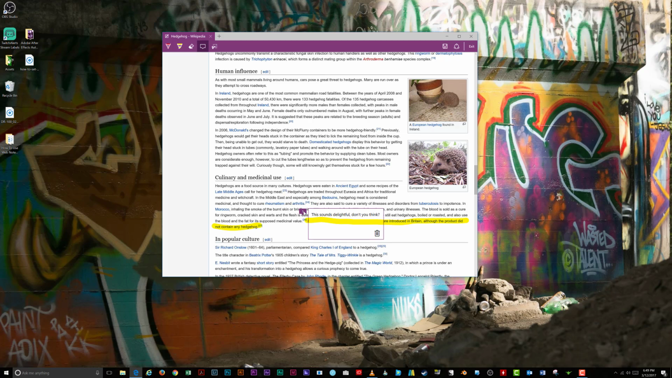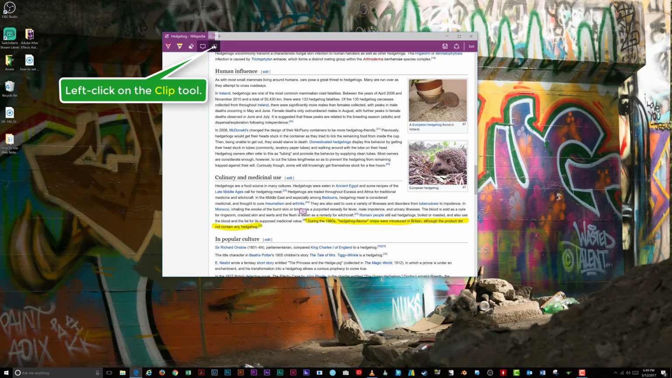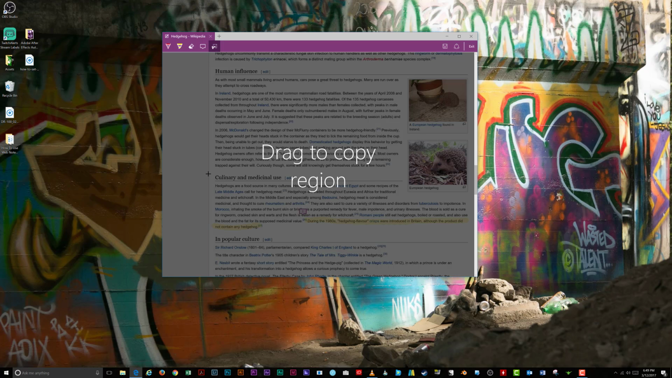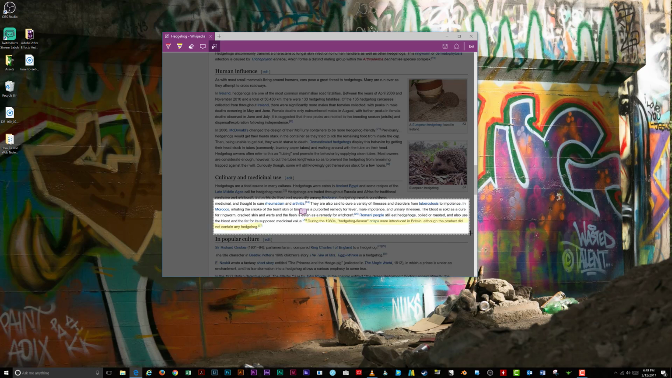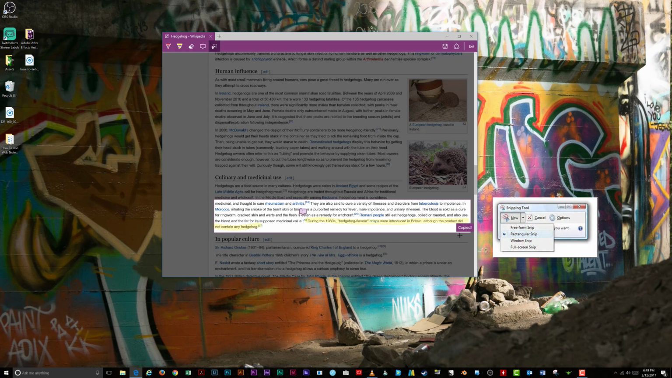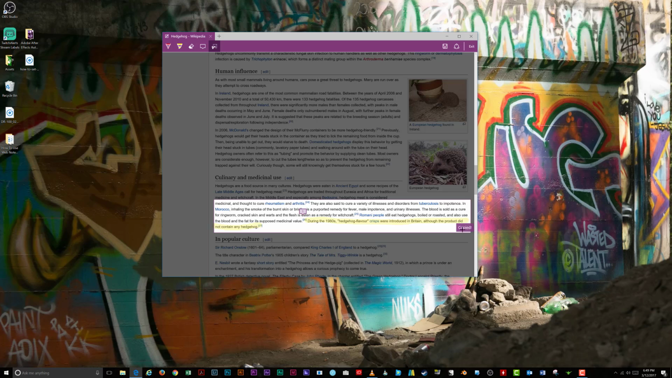We don't want to send the entire page, so next, click on the Clip tool. You are immediately directed to left-click and drag your mouse to copy a screen region. This is similar to the snipping tool used for capturing screenshots. Once I finish selecting my region, Edge notifies you that it has copied your selection. The selected region remains bright, and the rest of the page darkens.